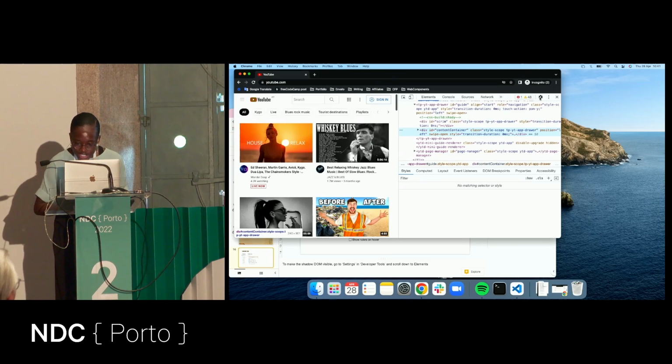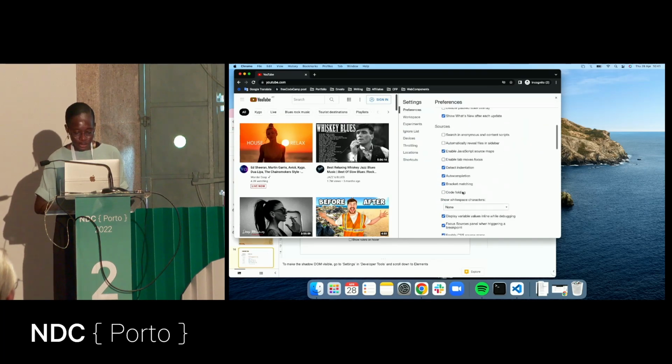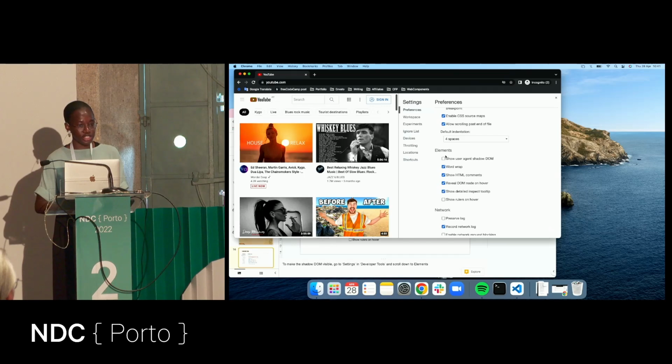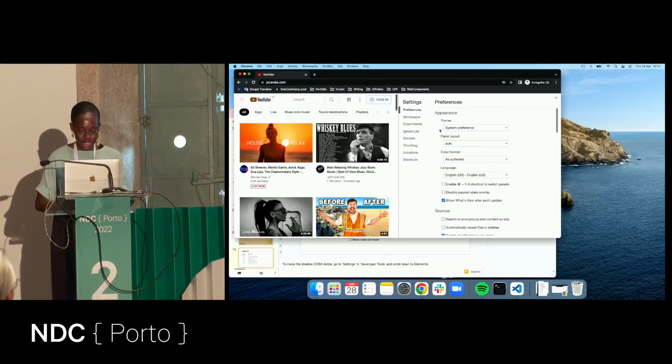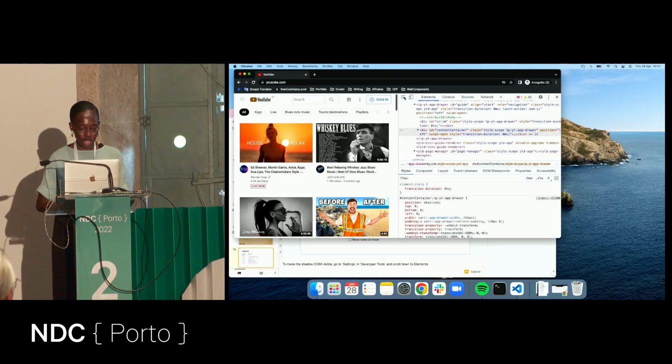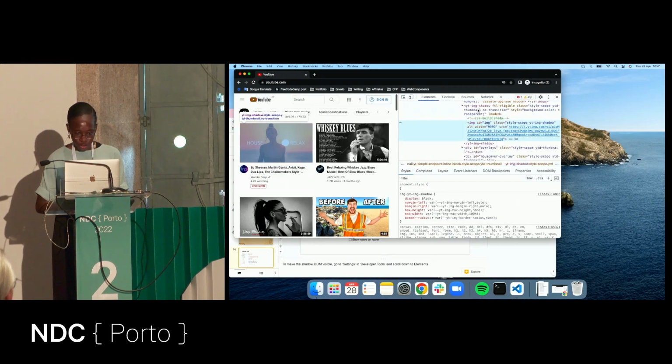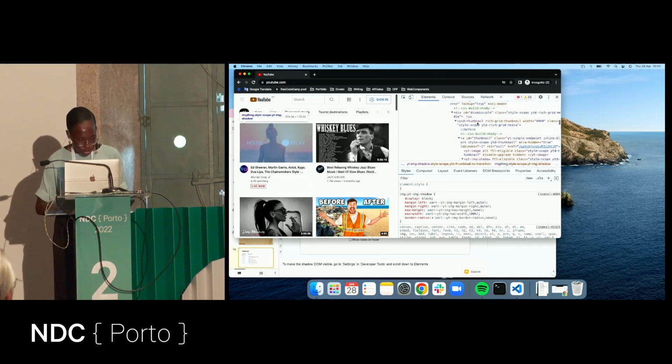All right, so if you go to your settings and you scroll down, under elements, you have this little toggle here that says show user agent shadow DOM. So first of all, let's inspect the element of any video tag. When we inspect a video, we just see it.